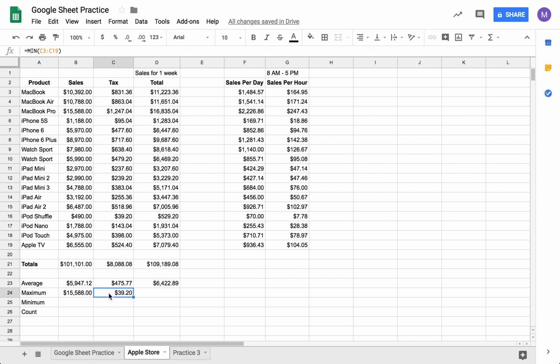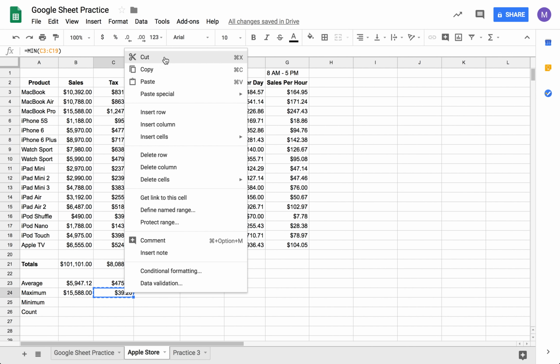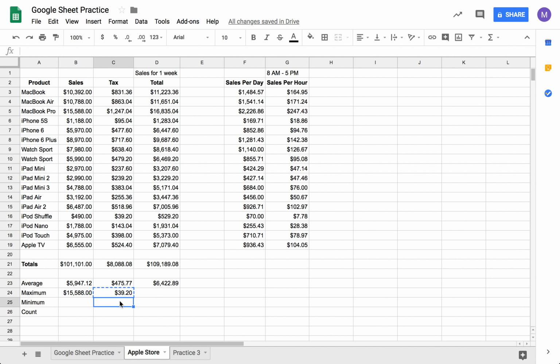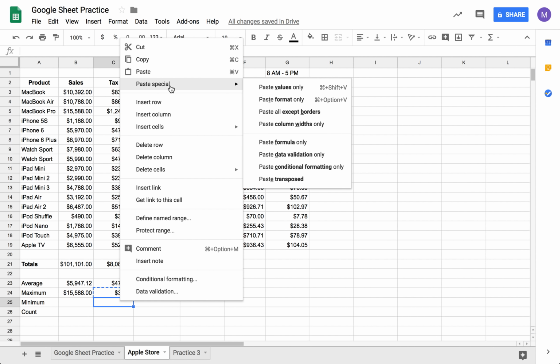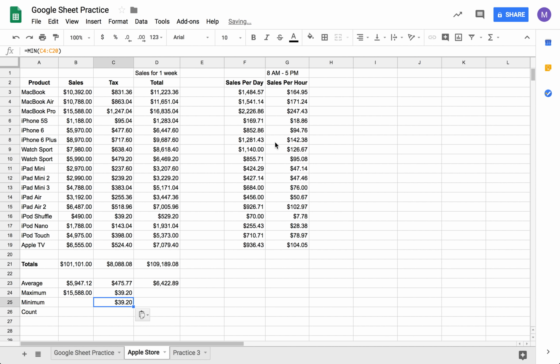Sorry, minimum goes down here. Okay, so here's where we go. I put the minimum in the wrong spot, didn't I? The minimum needs to go down here. So why don't I just cut, go to minimum where it should be, and double click paste special. And you're going to paste formula. If you just paste the value, it's going to take that value.